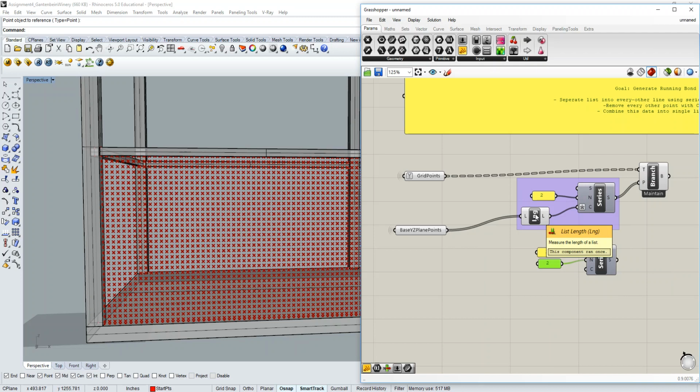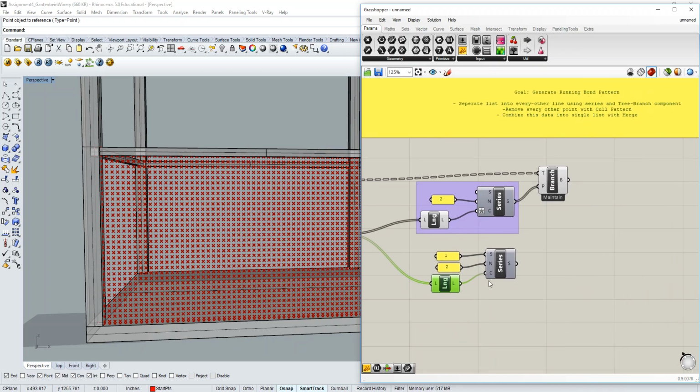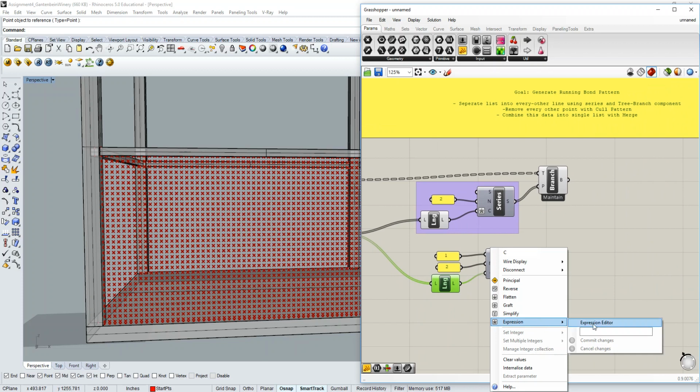And we want to do the same thing. Measure the length, divide by 2. I could just copy this. I could just wire this one down here if I wanted. But let's just copy paste it, make it part of its own group. Wire this in there. And again, right click, expression. Let me move over so you can see it. Right click, expression, x divided by 2.